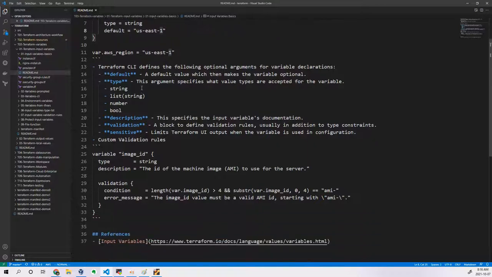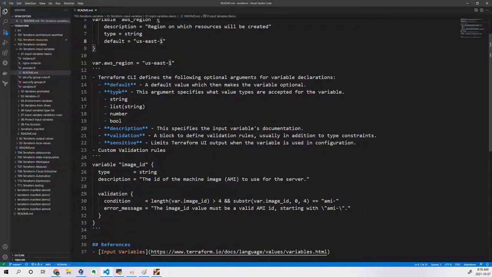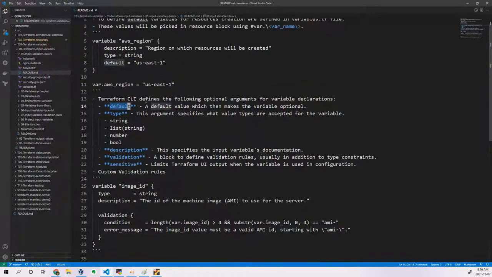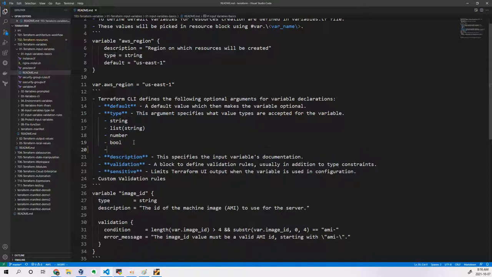Input variables especially. So what are the things we can write here? Default, what we have discussed. Type is nothing but what kind of argument type it is. Is it a string, list of strings, numbers, booleans, what we have discussed. And then we have map as well, map of strings as well. Then we can write something like map of strings, this is also possible. I will talk about that.